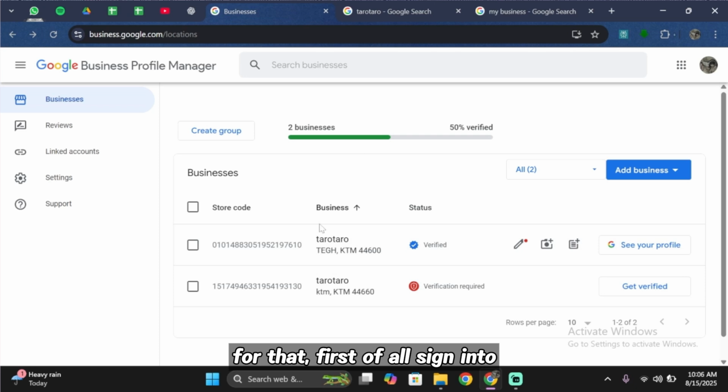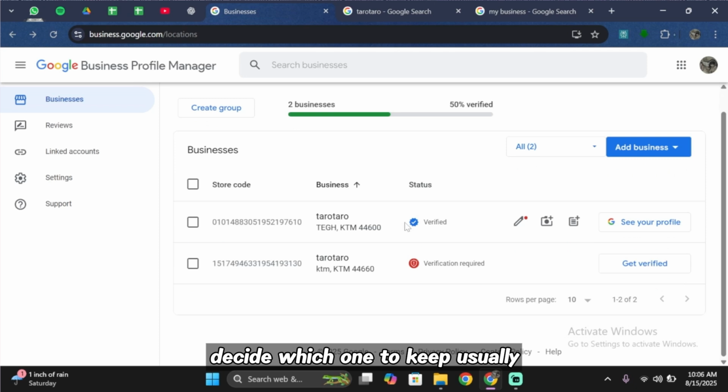For that, first of all, sign into your Google Business Profile Manager and look for multiple listings with the same business name or address. Duplicates can also appear in your Google Maps search results. So once you're here, if both profiles are under your account, decide which one to keep. Usually the one with the most reviews, photos, and accurate details. If one belongs to another user, you will need to request ownership.